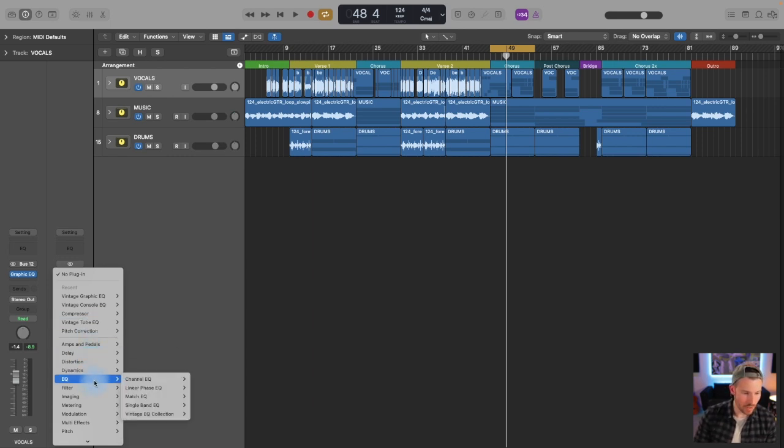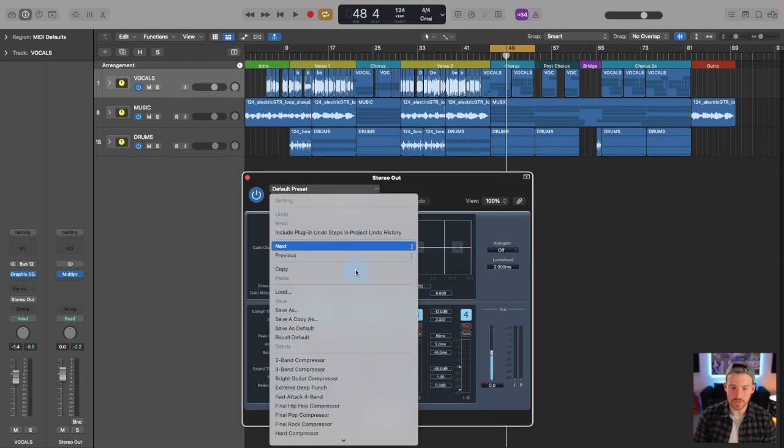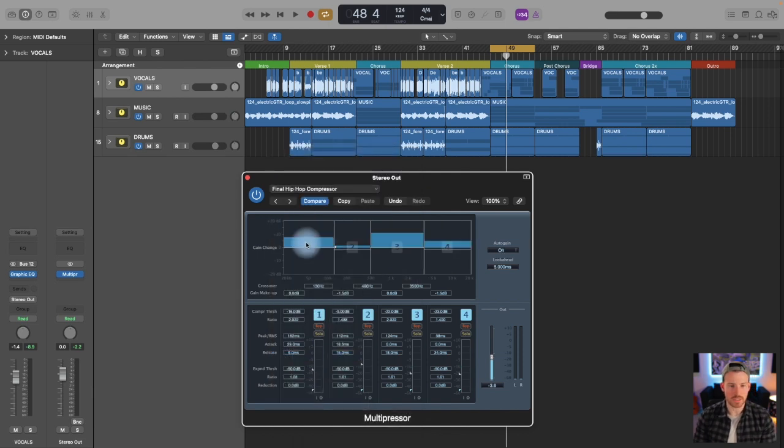We're gonna go to our dynamics here. Awesome. We're gonna go to multi-pressor, stereo, and we're gonna go through some presets here. This is an awesome tool to put on your master bus. So let's see. Some of these final hip hop pop compressors are pretty good. Let's start with one of these.